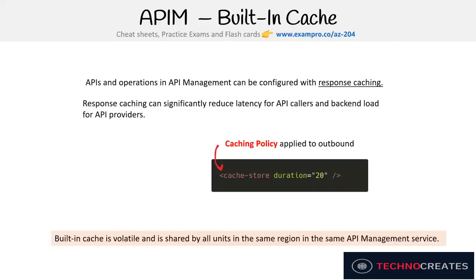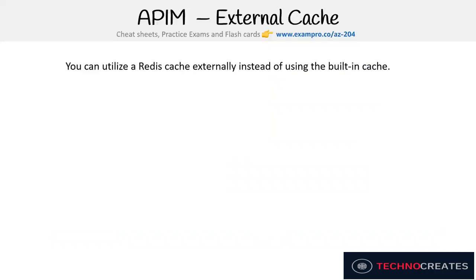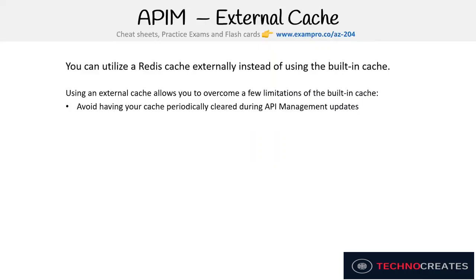The built-in cache is volatile and is shared by all units in the same region in the API Management service. So for that reason, you have the ability to set an external cache via Redis. That would be using Azure's Redis cache service. Using an external cache allows you to overcome a few limitations of the built-in cache, so you avoid having your cache periodically cleared during API Management updates.